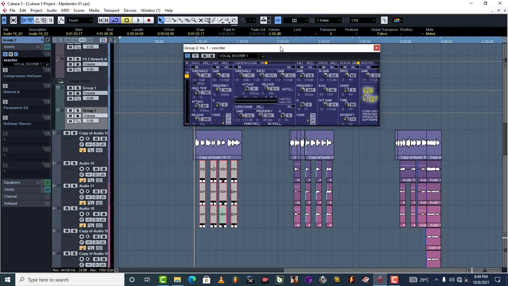This Voxider is very, very powerful. It comes with 5 plugins, if I can put it in that way, 5 in 1. There is a gate. Whenever a gate is on, you just have to come and turn it on. The work of a gate is to silence those parts where the singer is not singing, so that the background noise can be cut off or silenced. So in this case, I don't need a gate.